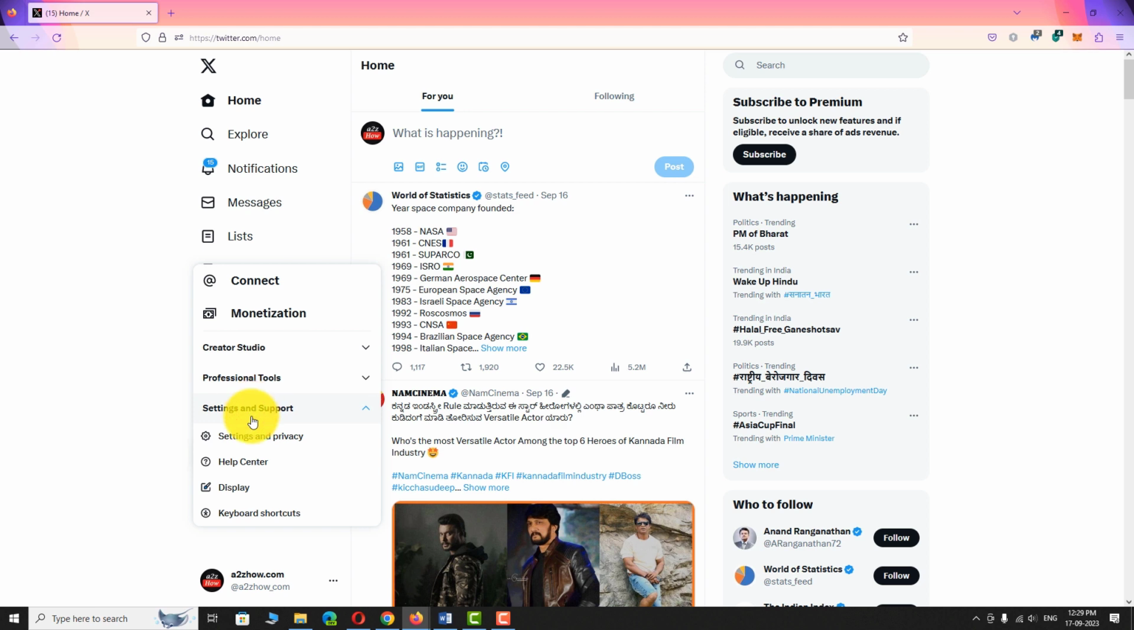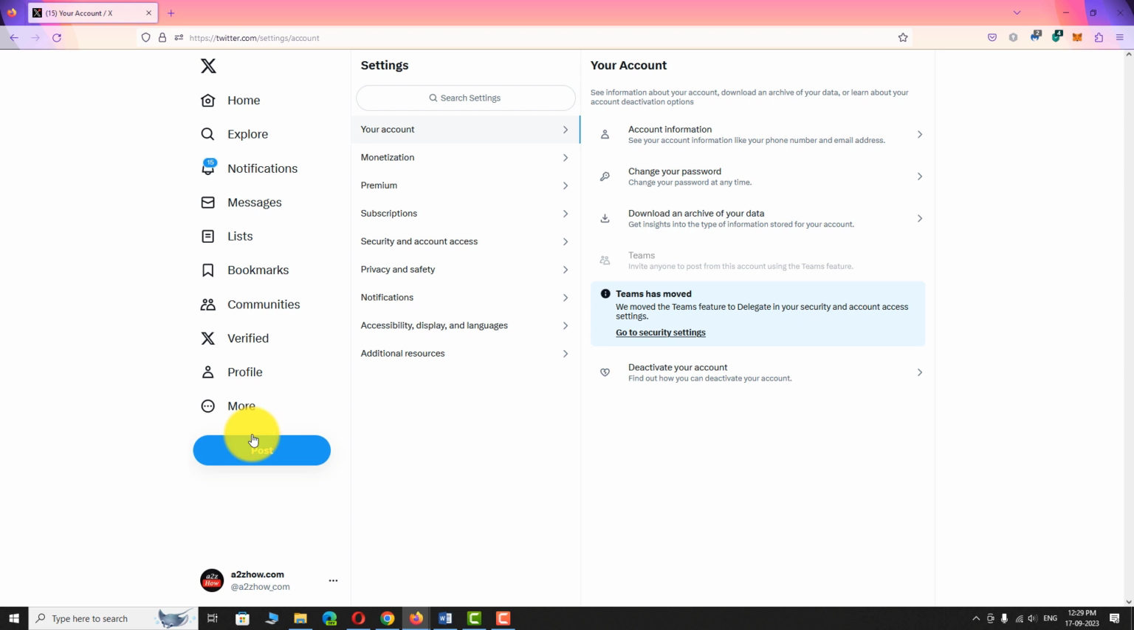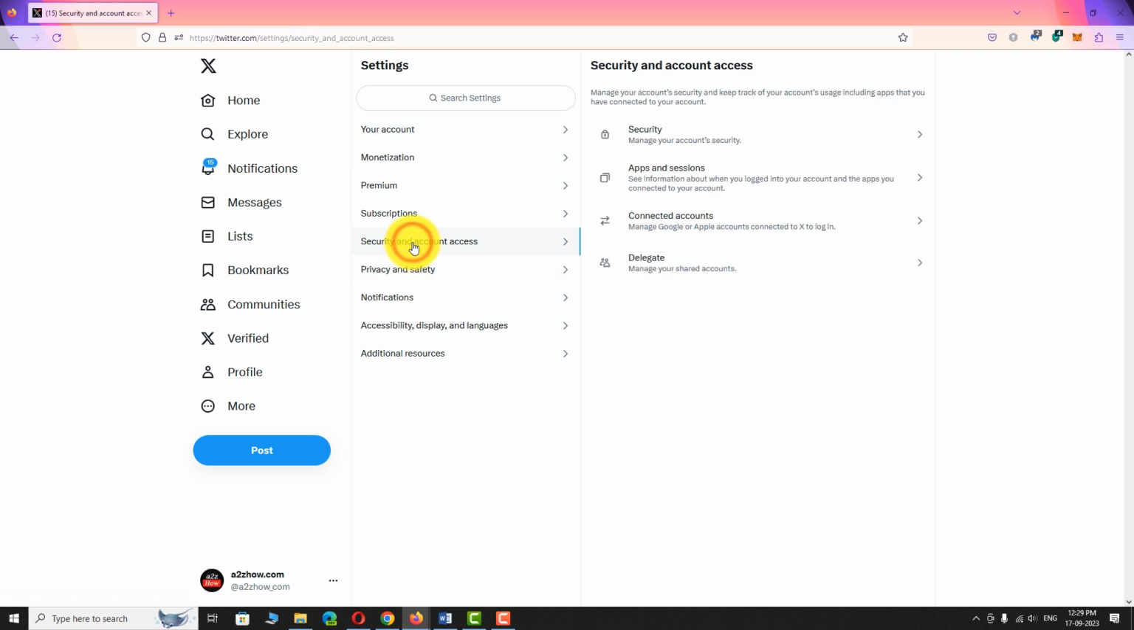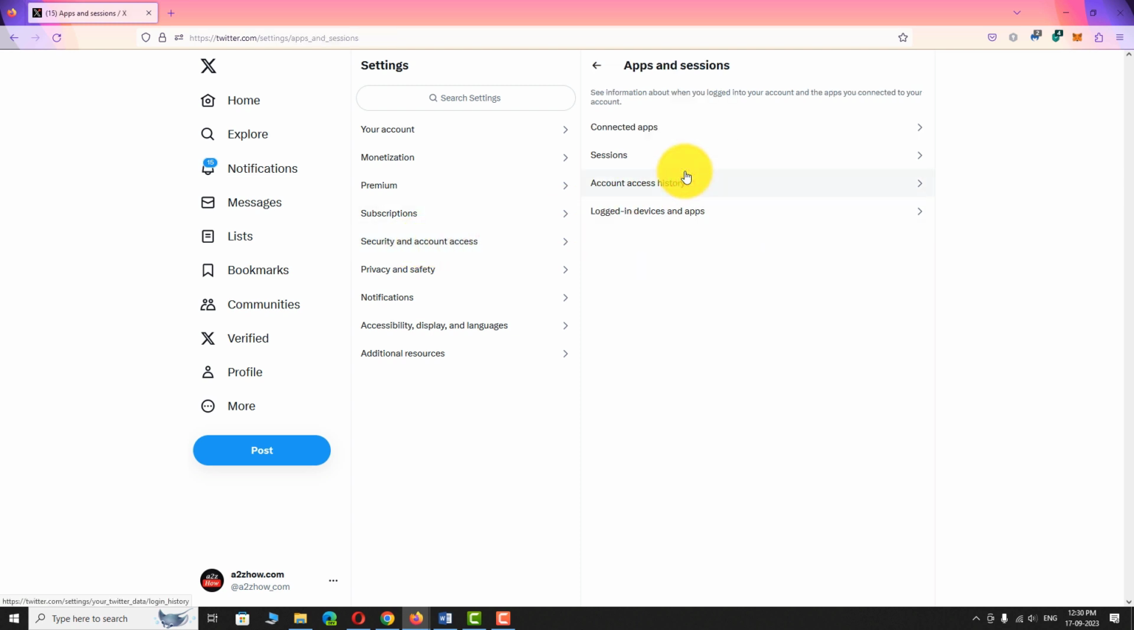Now click on the Settings and Privacy from the drop-down menu. Under Settings section, click on Security and Account Access. On this page, click on Apps and Sessions option. Click on Account Access History.